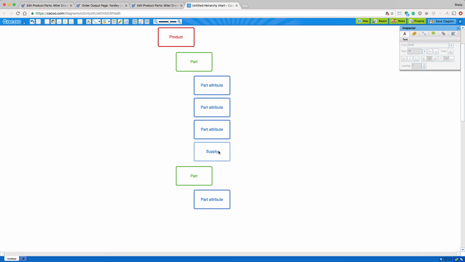Then you can add a supply to the part. And adding a supply to the part links a supply item from your inventory to these part attributes and parts so that you can tell the system how much you're going to use. So an example, someone orders a cope and stick door out of maple.